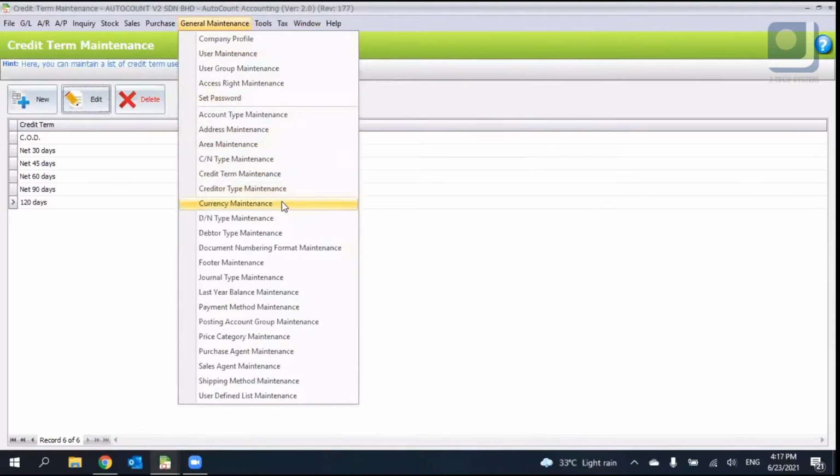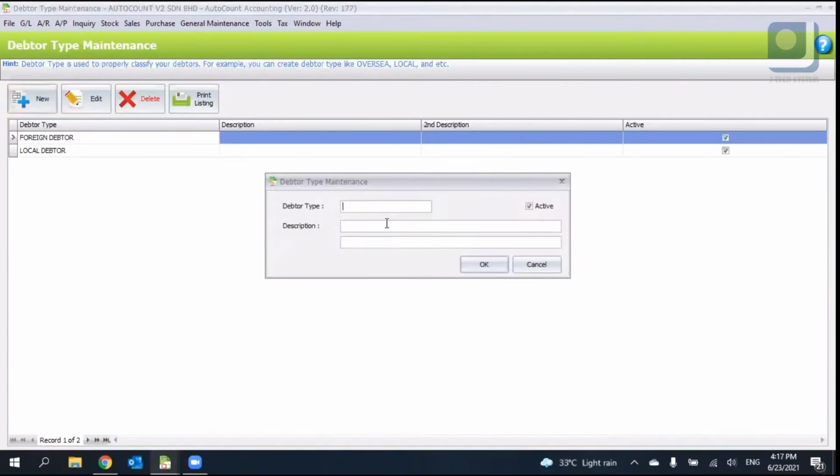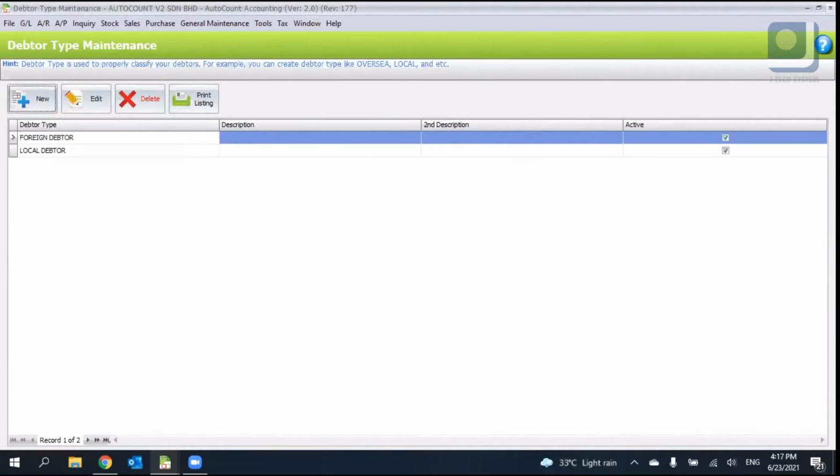Then currency, I showed you just now. So debtor type and creditor type are over here. Debtor type will basically be empty here, so I just created two of them for foreign and local. When I preview my aging report, I can filter by the type. So you just need the type and the description.